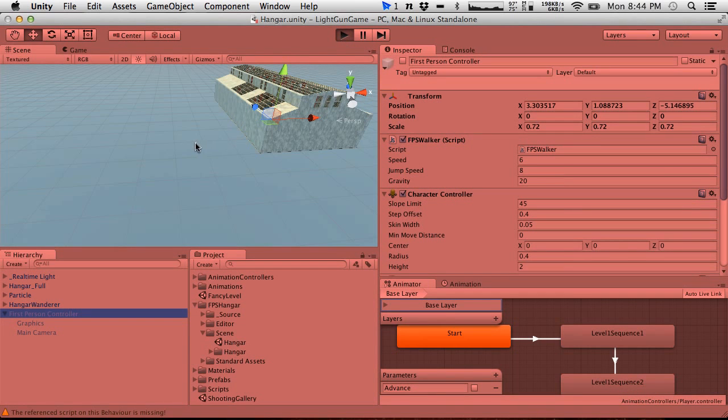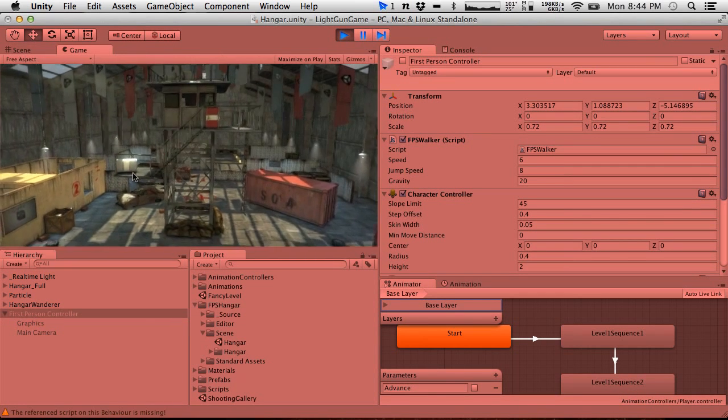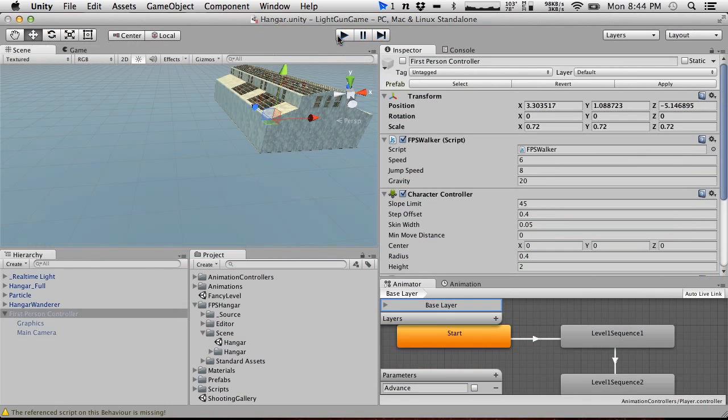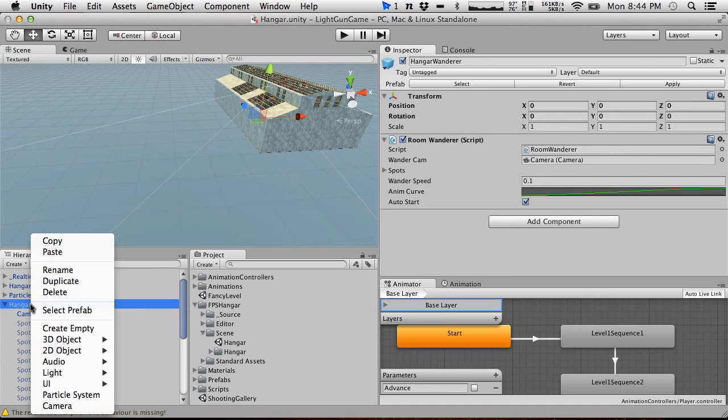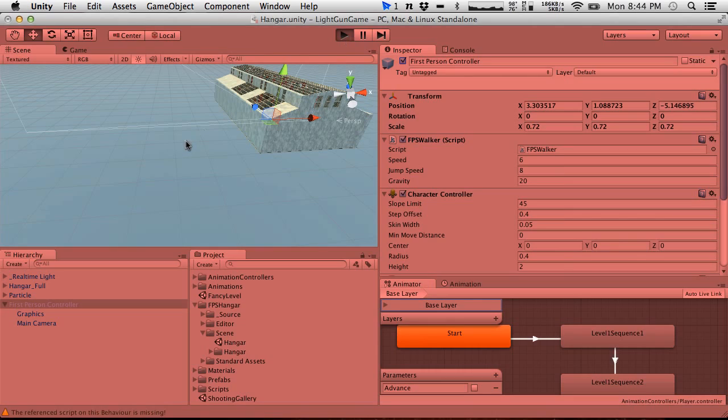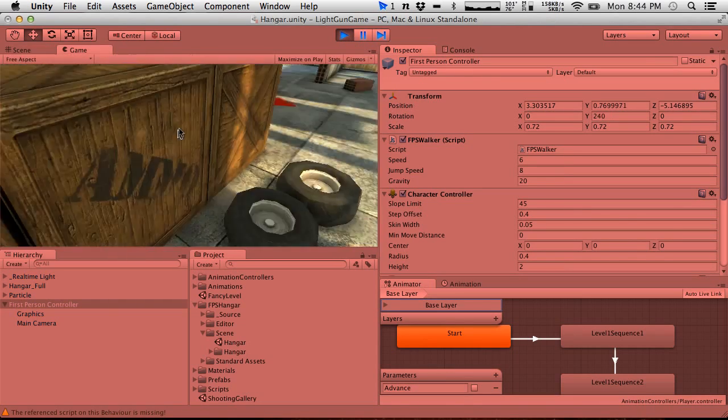So wait, it has a first-person controller on here. Just so we keep things nice and clear, I think the level itself looks actually very good. I will say that this would suit the needs of this type of game fairly well. All right, I'm just going to delete this Hangar Wanderer and turn on this first-person controller, and then I think we can just drive around. Yep, I like that.